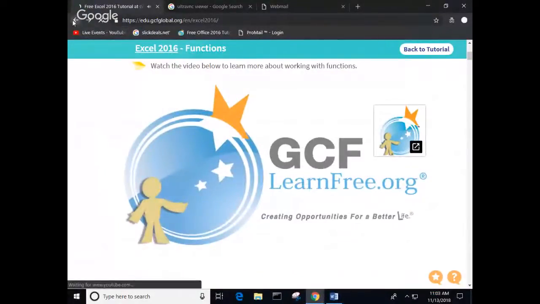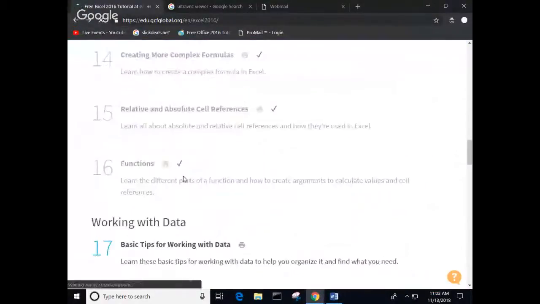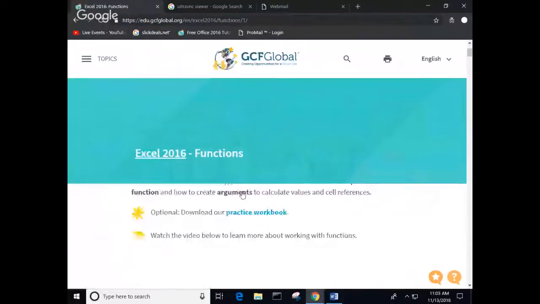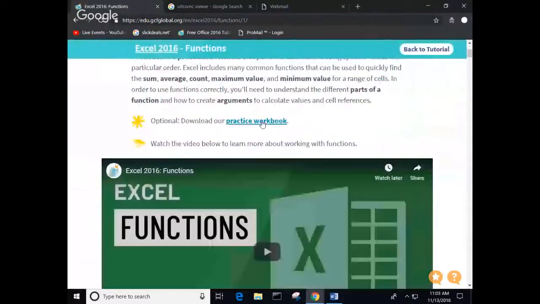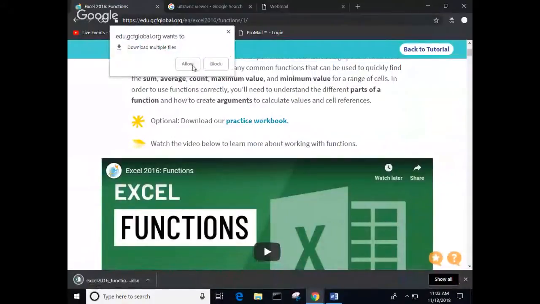Okay, we're going to play with this file a little bit too. So this is in the practice workbook number 16, so I think so.